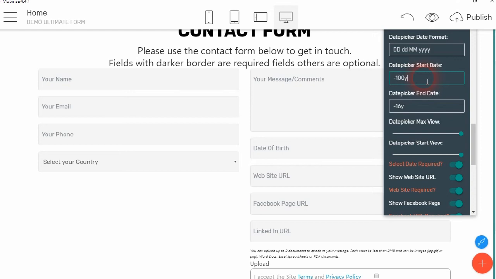Then what date you want the dates to end at. So here we're going to assume that we only want 16-year-olds to enter a date of birth, so they've got to be over 16 and under 100. So we put -16 years as the end date, so then they have to enter a date of birth that makes them 16 years old up to 100 years old.